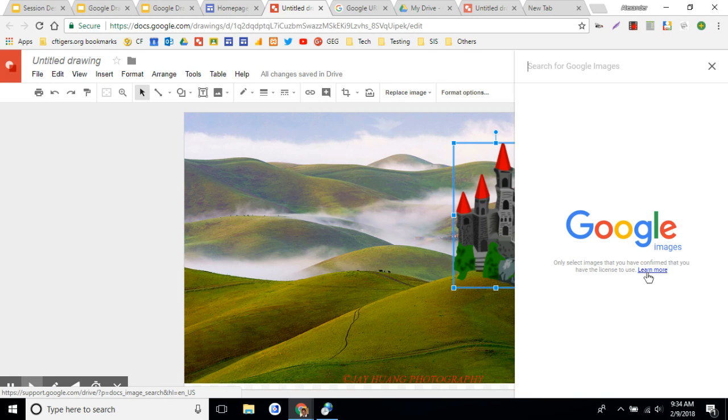So within Google now, when I search for Google Images, I see this box. Only select images that you have confirmed that you have the license to use. Well, the Creative Commons license agreement. When I search through Google, let me actually, since this is a really good question, and probably one that a lot of people think of, and then some people might not think of.